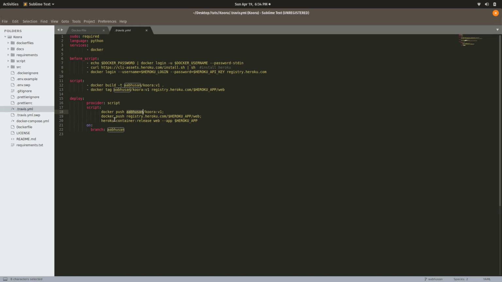And I have pushed to Heroku. I have tagged this image with this tag, so I can also push that image to registry.heroku.com/$HEROKU_APP/web. So this will push the Docker image to the Heroku registry.